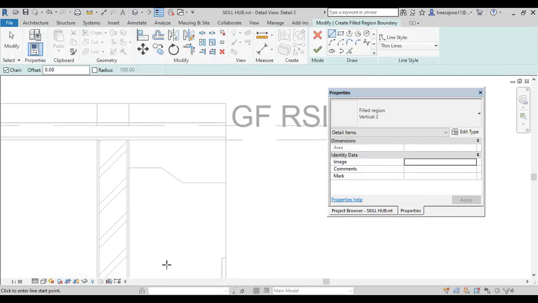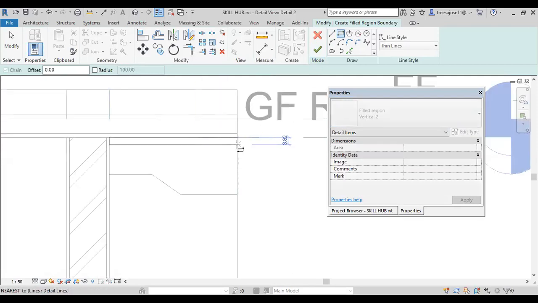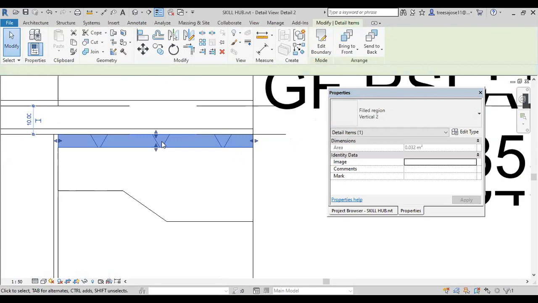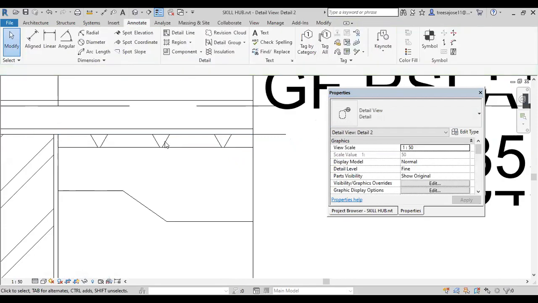Then you have to draw the shape. Whatever shape you need, with the help of this command, you can draw the shape. Automatically the pattern and scale will be there. If you finish that one, automatically that scale will be applied. So we will do it from this, Filled Region.